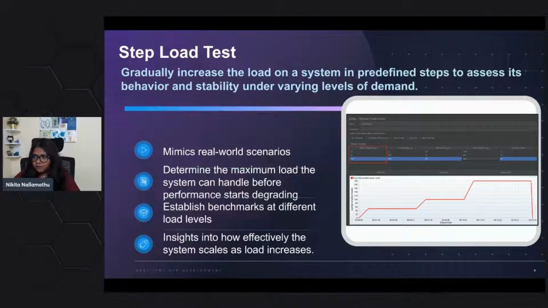So you can determine at which load exactly the system starts degrading. In case it was good at, say, 1,000 users, but at 2,000 users you see a drop in performance, then you can catch exactly what the capacity of the system is. It also allows you to establish benchmarks at different load levels. You might not need so much capacity at all times. You might need it for a sale, but at regular times you might not need such high performance. So you can establish the benchmarks you want at different points in time.